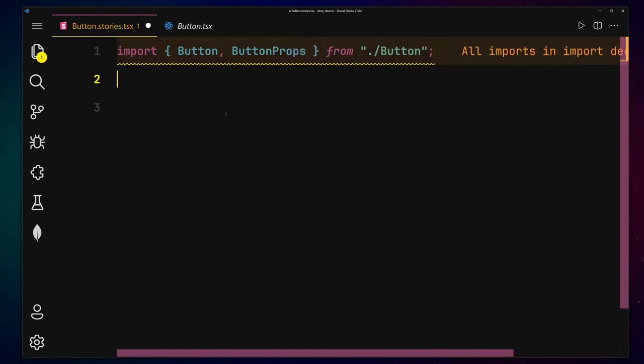Now anytime you want to use types for our storybook, storybook provides two types. The first one we have is the meta, and the second one we have is the story object, which will be essentially for our storybook object.